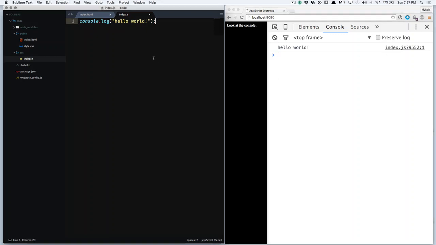What a lot of people don't know, though, is that you've got other functions on the console that you can use. I'd like to take a look at some of the semantic logging functions right now, which are going to help you when you build a much larger application. It can be helpful to have different kinds of log messages.